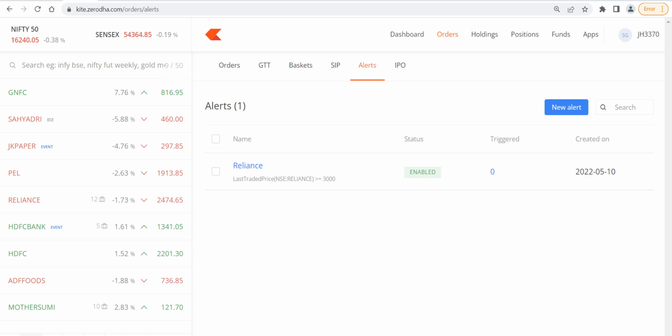Okay, so you can create n number of alerts in Zerodha Kite. This is totally free of cost. Zerodha is not going to charge anything from you. Very good option for tracking price-oriented stocks.